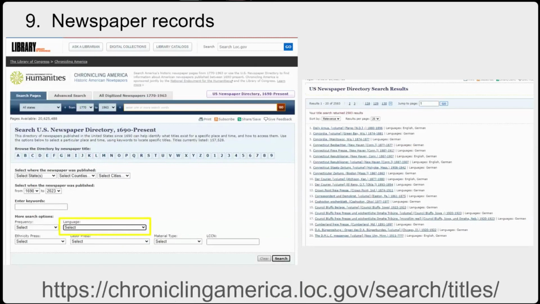Don't forget native language newspapers of ethnic communities in the United States. If you can read your ancestors' language, you can find and search these newspapers. To look for them, you can search Chronicling America's newspaper directory by language using the drop-down menu in the box that I surrounded with a yellow rectangle. My search showed that there have been 2,583 German language newspapers in the United States.